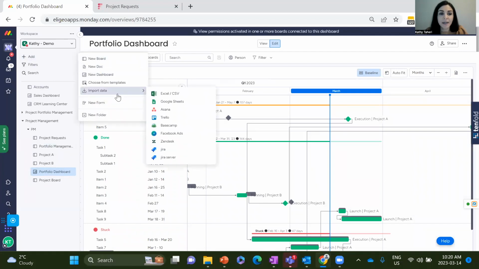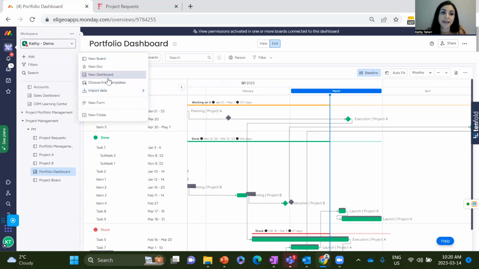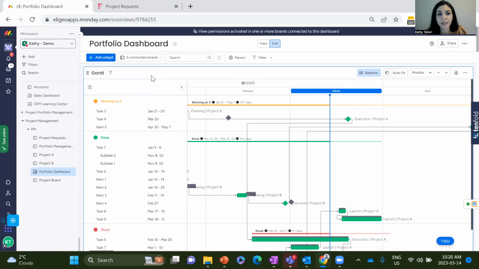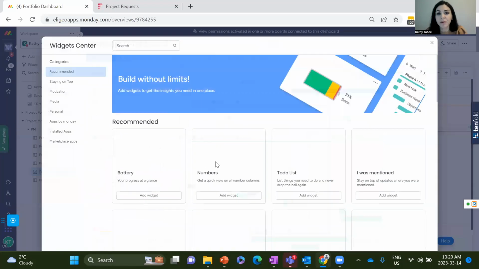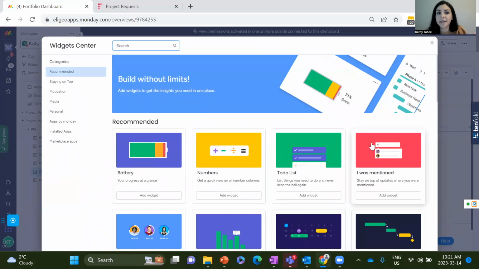And here you have the option that you can add new dashboard. Once you add your new dashboard, this is the dashboard view that you have. On the top, you have add widget, and you can select the Gantt. And if you go to the more widget, you can explore all the different widgets that are available that you can add and use for reporting purposes or visualizing your data and sharing with your team members.